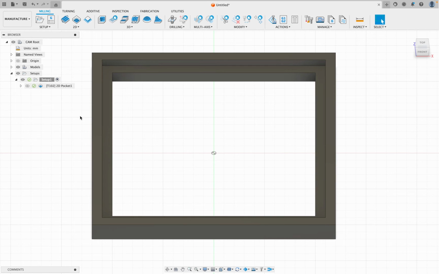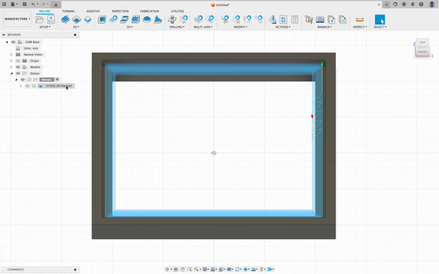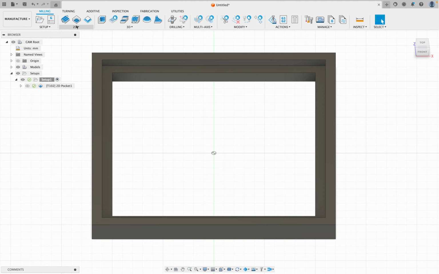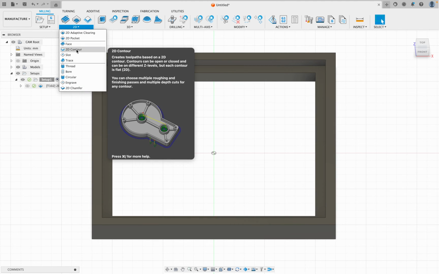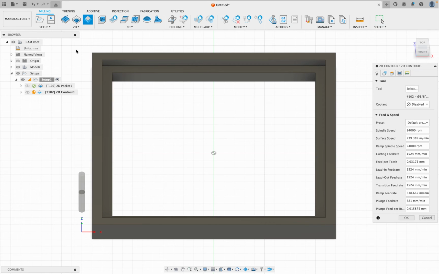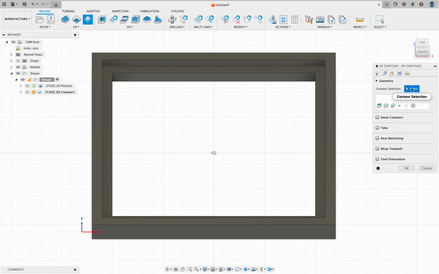All right. So pocket is a very common operation that we would use. Another operation that we would use is a 2D contour. This follows one of our outlines that we choose. So we're going to hit 2D contour, and what we're actually going to do is use this 2D contour twice, so we can keep our feeds and speeds the same. We want to select our geometry. The first geometry I want to use is actually on the inside, so I've clicked the inside line here.